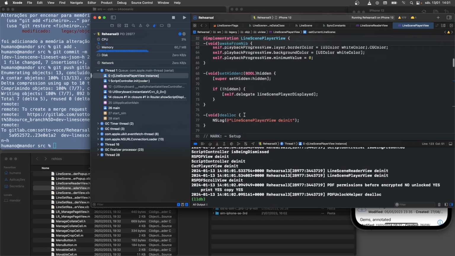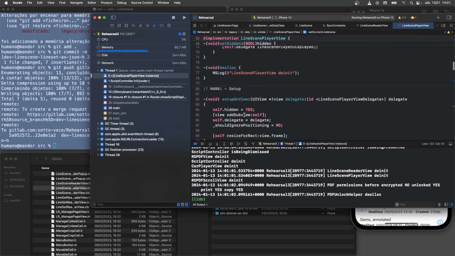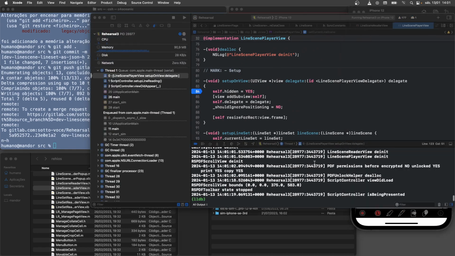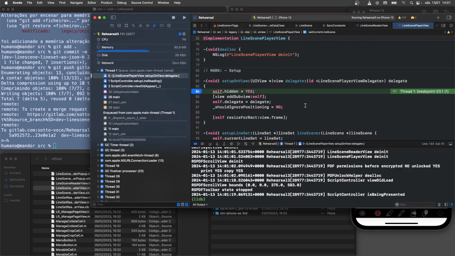Awake from nib. We don't want to do that. Set head and deallocate. Setup on view. Yes, probably the main guy we want to. All this initialization of views that aren't visible. Not very efficient.